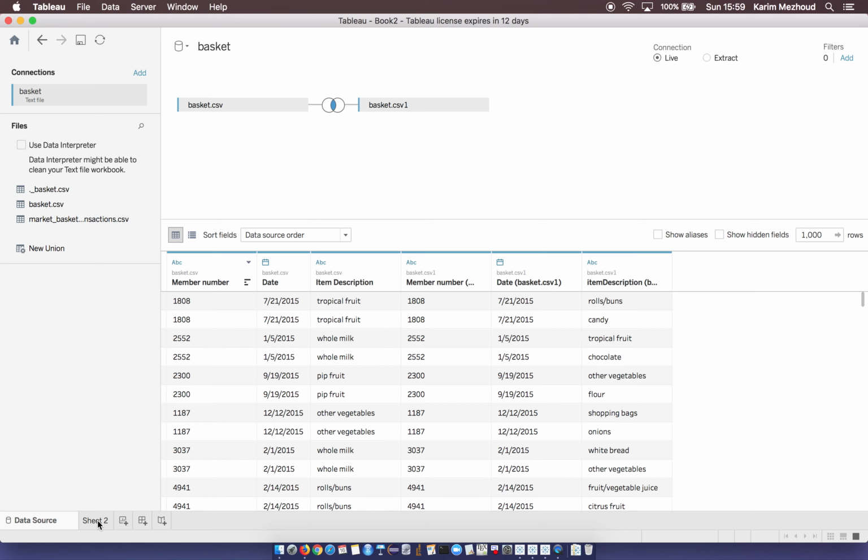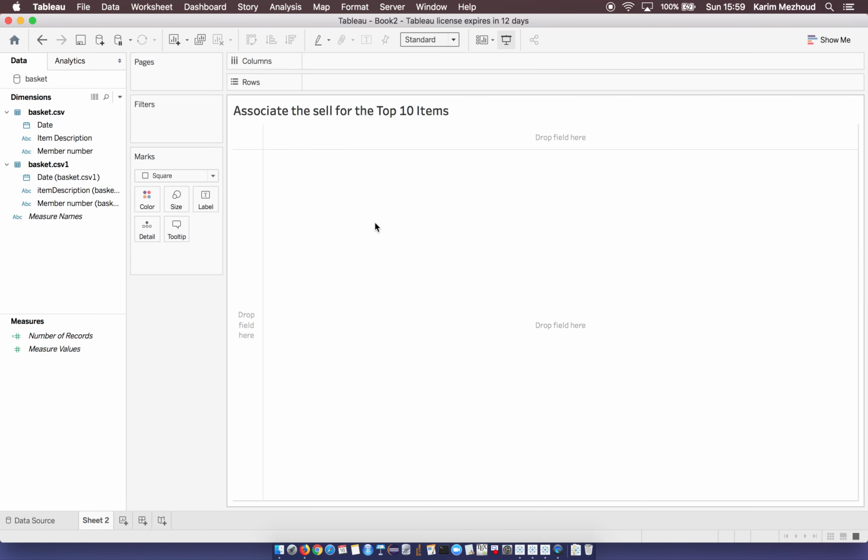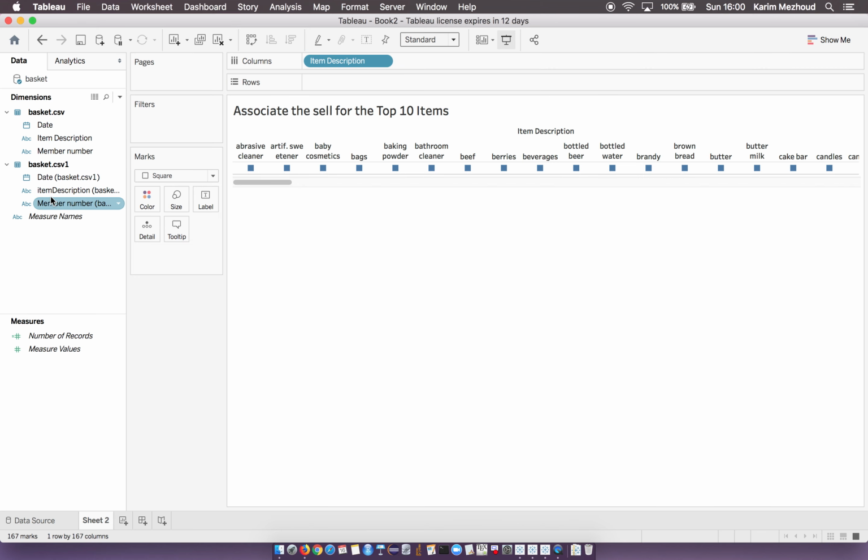We now need to go to our empty sheet. The title is association for the top 10 items. We need to put the first item description in the columns, and the second item description in the rows.